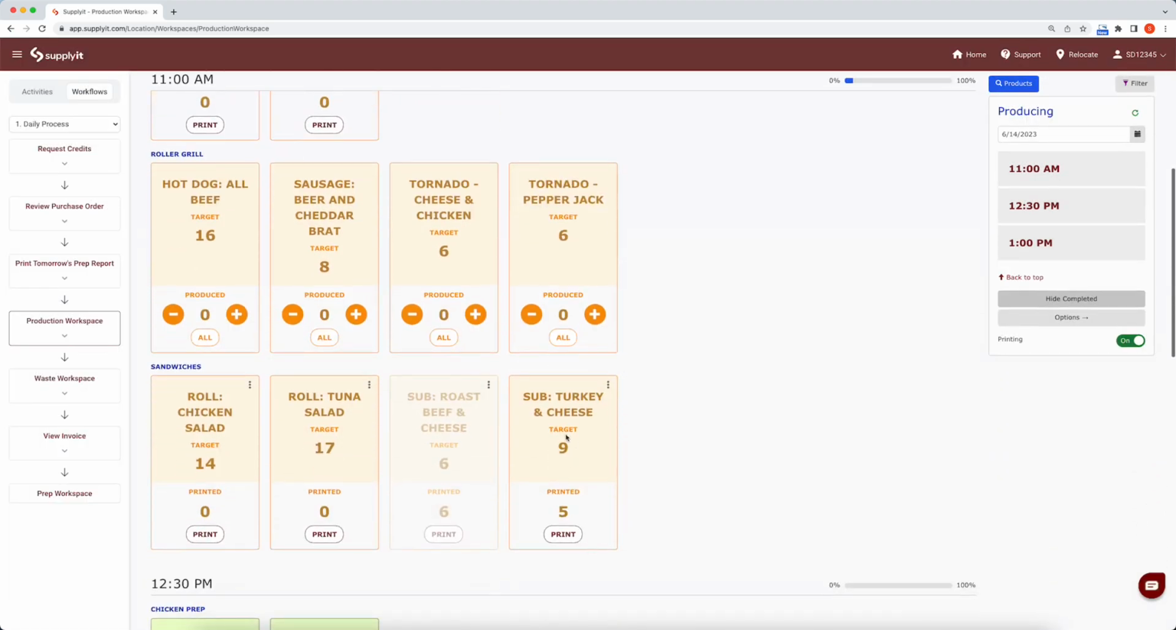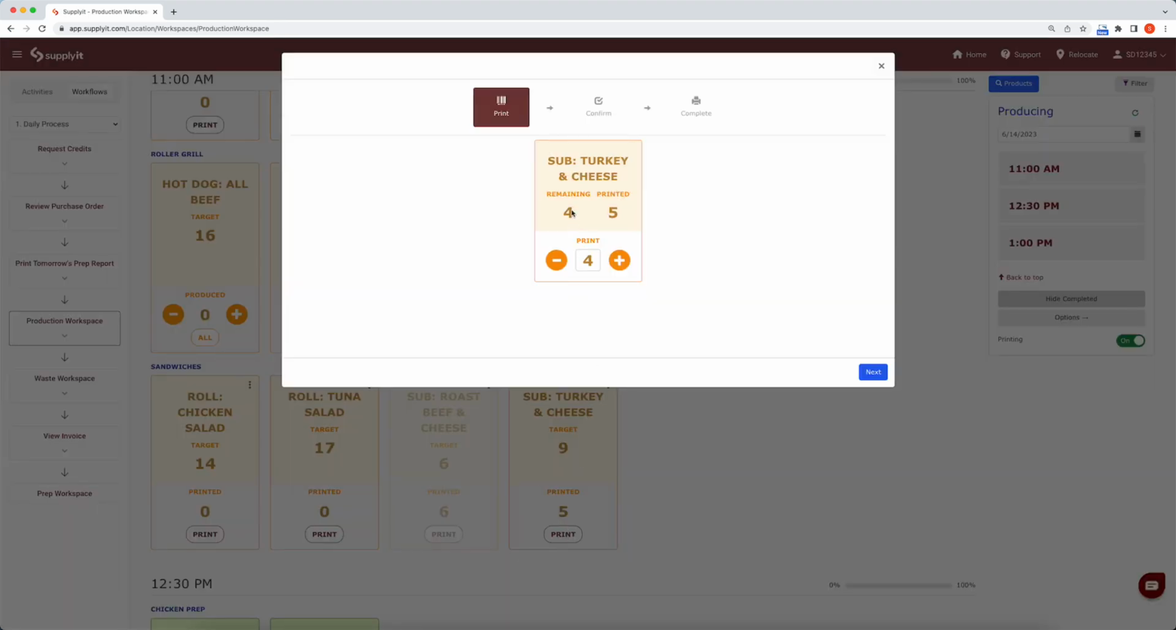Okay, so you still have your target of 9. You've printed 5. Let's assume we need 2 more. Let's go ahead in. Okay, and I just wanted to point this out. Your target was 9, you've printed 5, so you can see the remaining is 4. Okay, and that 4 is now defaulting. That's what's left to print, so that's now the default. But we only want to print 2, so let's go ahead and take that down to 2.